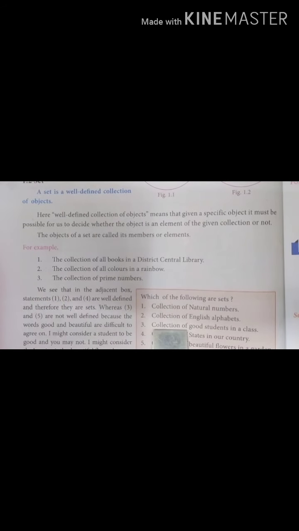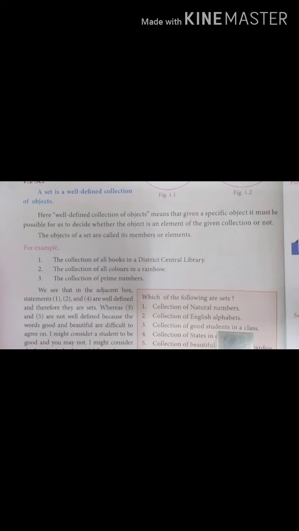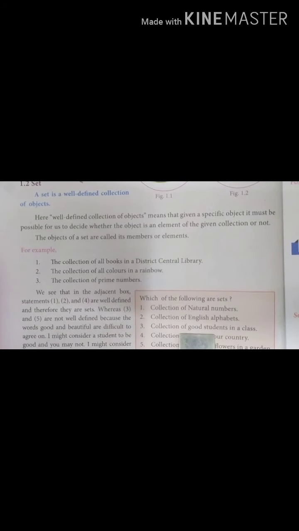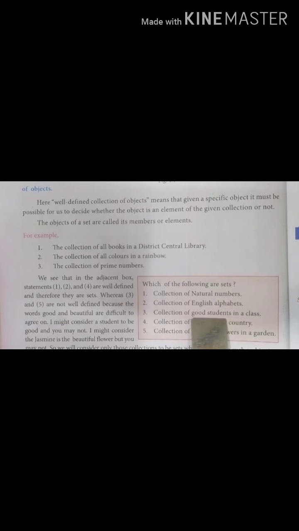Then what is not well defined? Say for an example, a collection of good students in a class. We cannot predict a good student in a class. Say one child may be a good student one day and on the other day it will not be like that. So we cannot predict a good student in a class. Then another example, so it is not well defined. We cannot predict the possible answer.